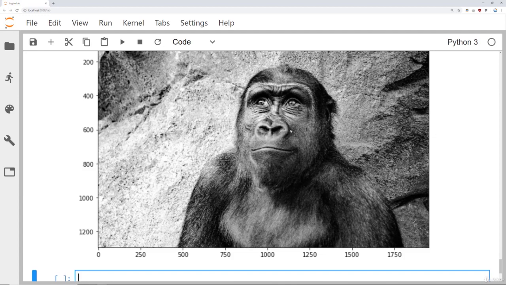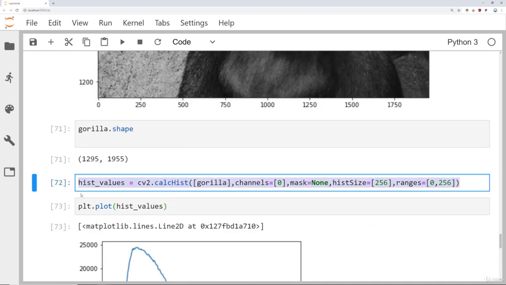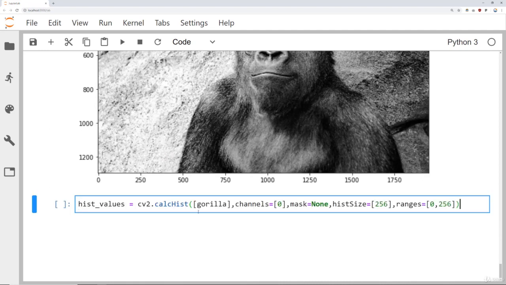And if you wanted to, you could then calculate the hist values for the equalized gorilla and display the result. So let's go ahead and calculate that. I'm just going to copy and paste this command, except now I'll pass in the eq_gorilla.